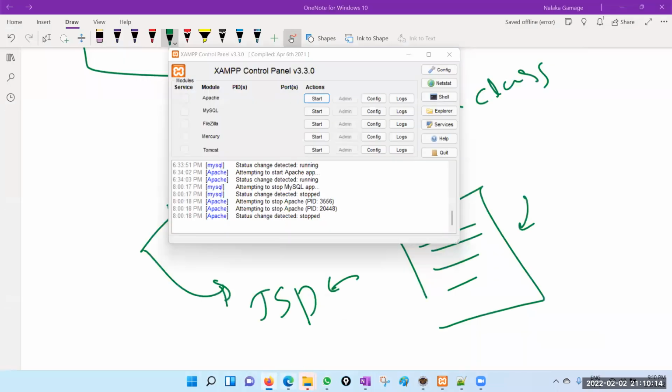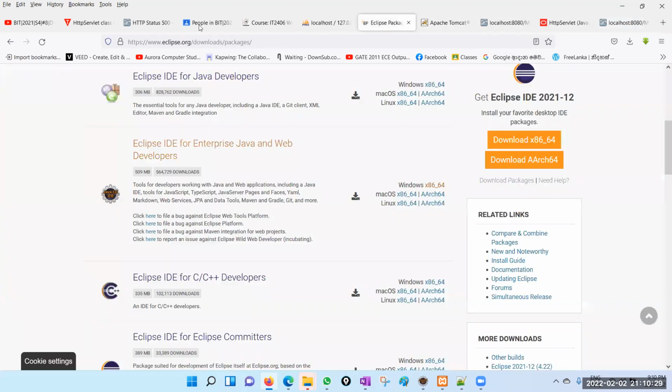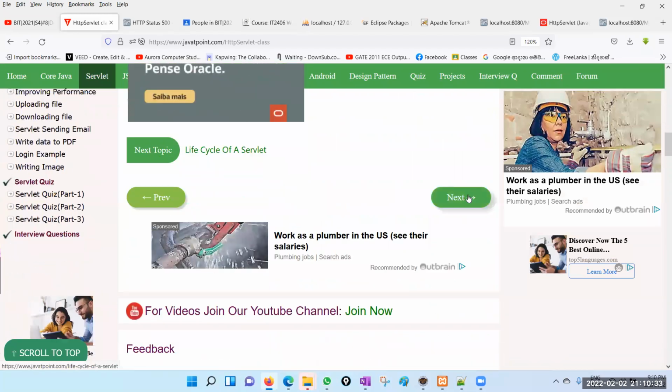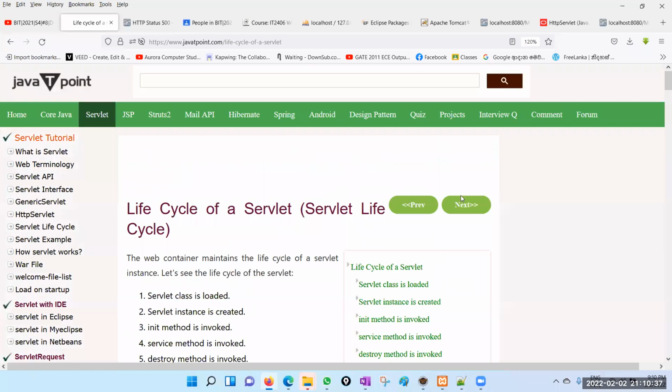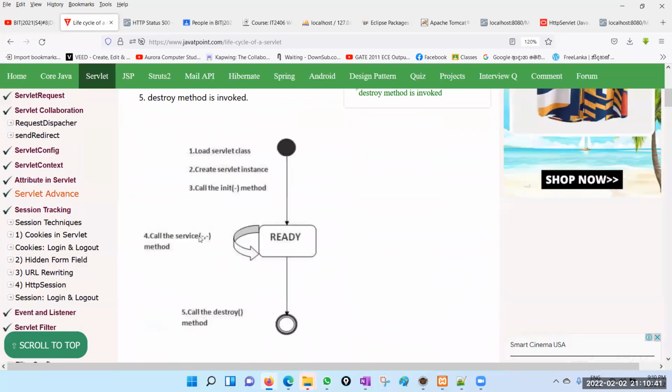Right. Any questions? Because without first understanding Servlet JSP, how can you understand enterprise database? How can you understand RESTful web services and other things? Right. So this is very important. Life cycle of a servlet. So this is what happens. This diagram is extremely important.